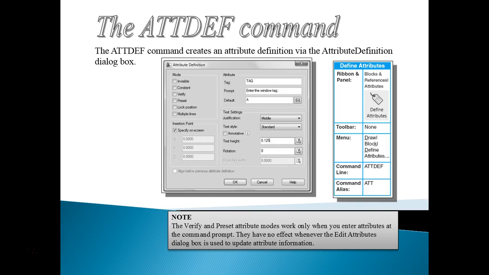So defining the attribute involves telling it a tag, which is kind of the basic nickname that you're giving to that attribute. So, for example, if I had a piece of furniture, I might say type was the tag that I gave it. So, like, what type of furniture is it?